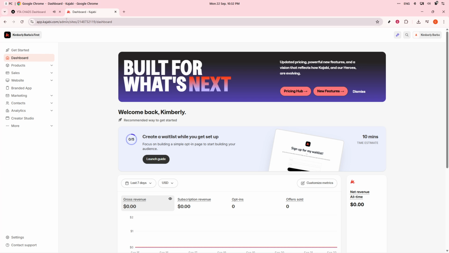Once logged in, you'll find yourself on the dashboard. From here, navigate to the left-hand menu and click on the Products section. This is where the magic begins.